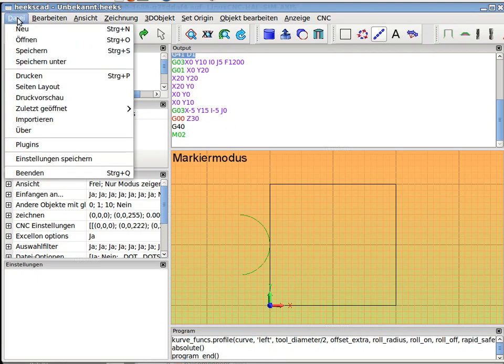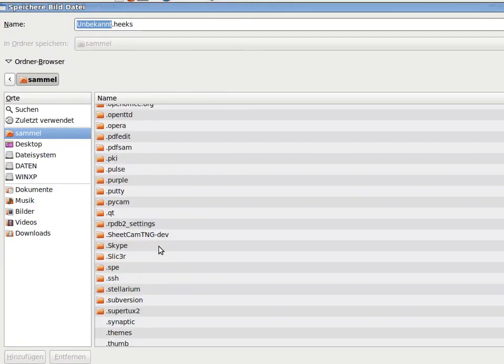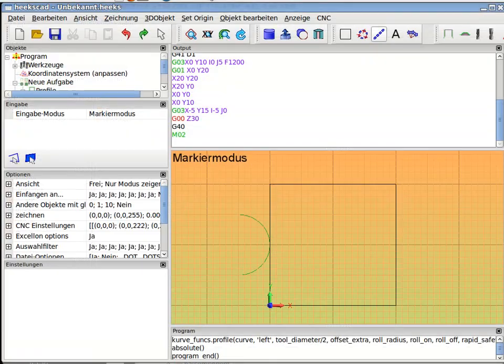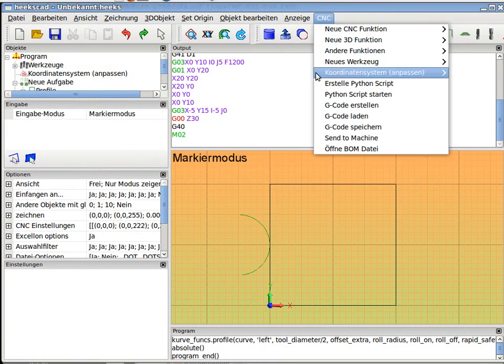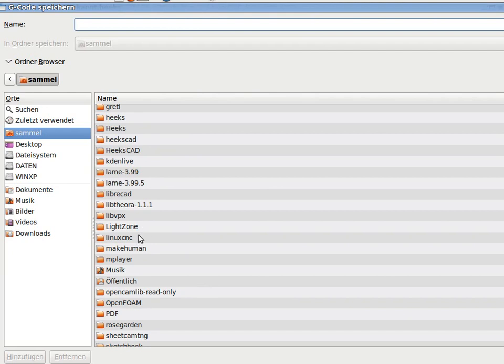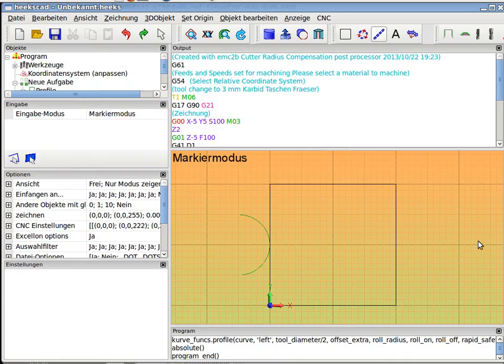Let's do it so we can save on there. Let's say Linux CNC, NC files. No, don't save the file. We only want to save our G code. CNC save G code. It's in German, sorry. Save G code to Linux CNC NC files, and we save it to CRC sub .gc. So let's save. The save button is outside the frame, but you see it still exists.